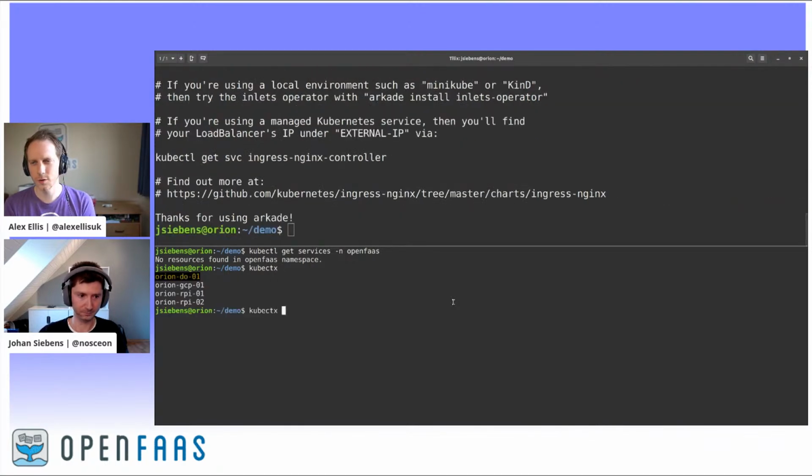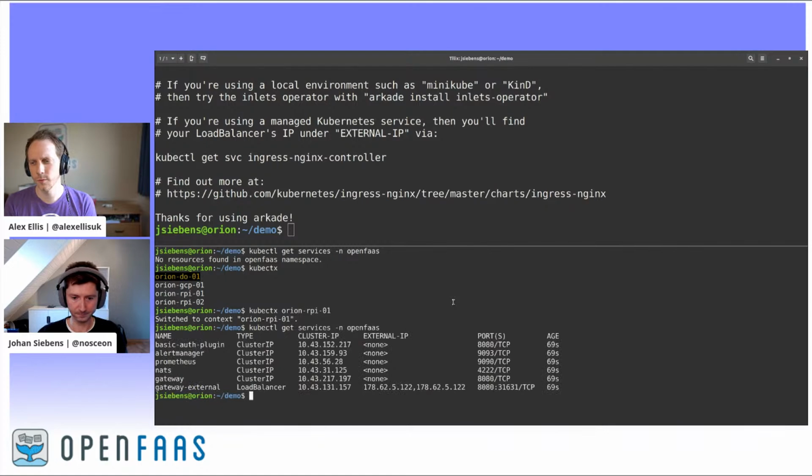Need to change your context. So we're just using the kubectx command here, which is great for switching between any clusters you might have. Probably go a bit bigger on the text as well. So as you can see, there are a couple of services when you install OpenFaaS, and one of them is the gateway-external. It's of type LoadBalancer, and we do have a public IP address.